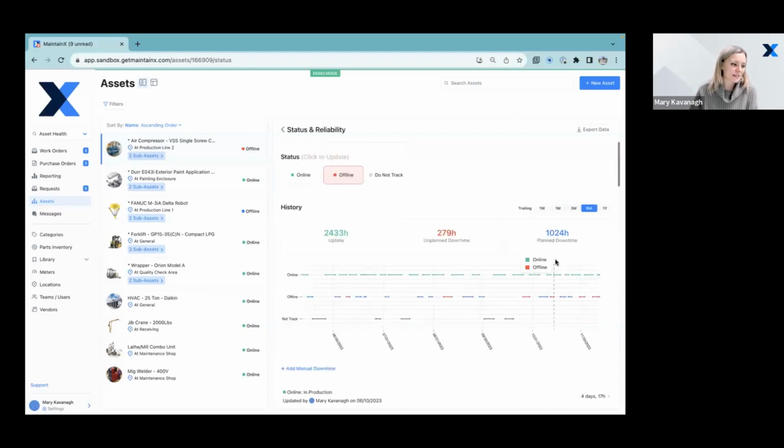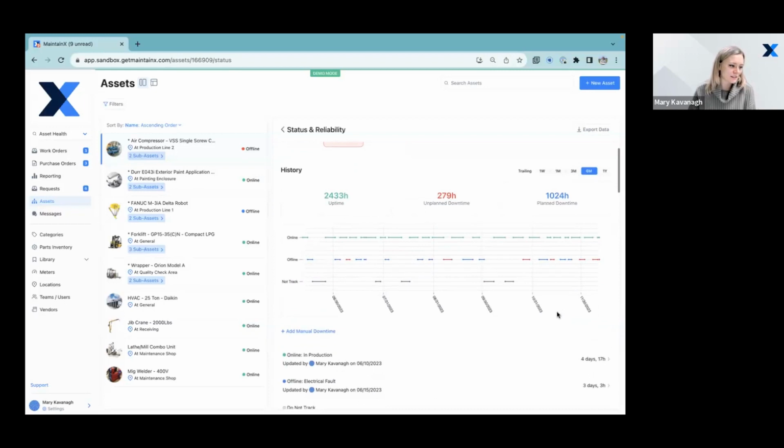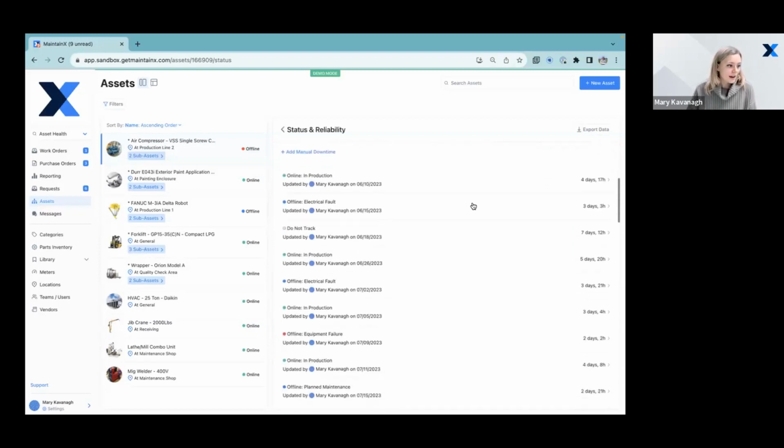But if I wanted to, I could take it up to 6 months and see every unplanned downtime we had, every planned downtime we had. And I could, of course, dig into this and see, why has this happened? What was going on at the time? I can see all my historical entries in here as well.